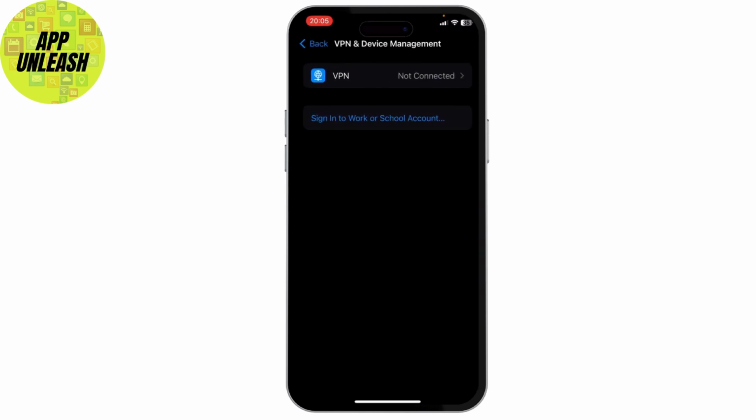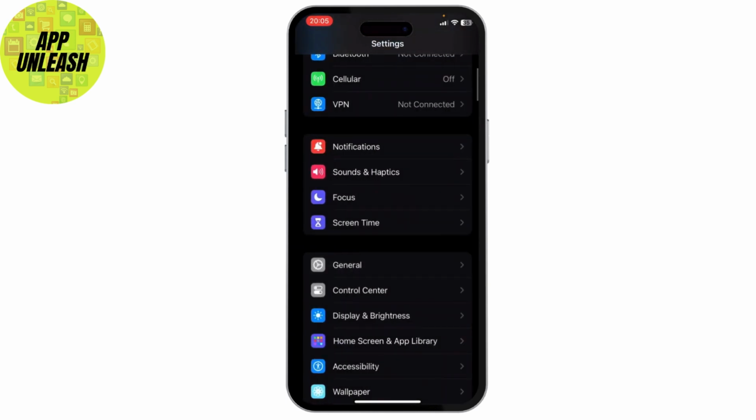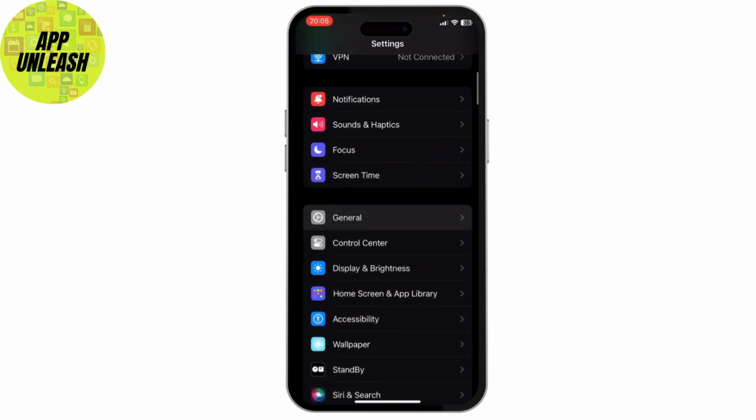Tap on it and check if you have a configuration profile. If you have a beta software profile running, make sure that you uninstall it. And after you do that, just go back. And after you go back, go to general again and go to iPhone storage.